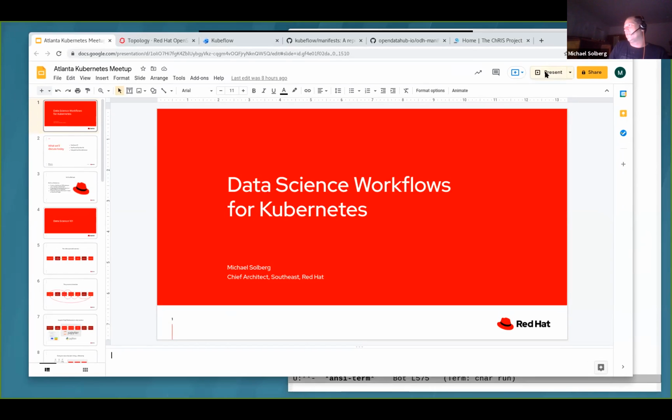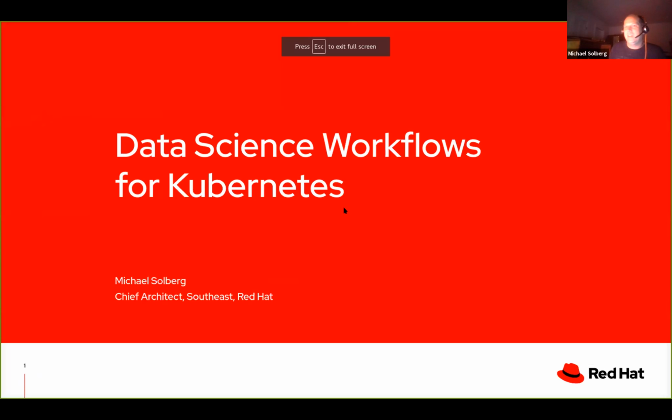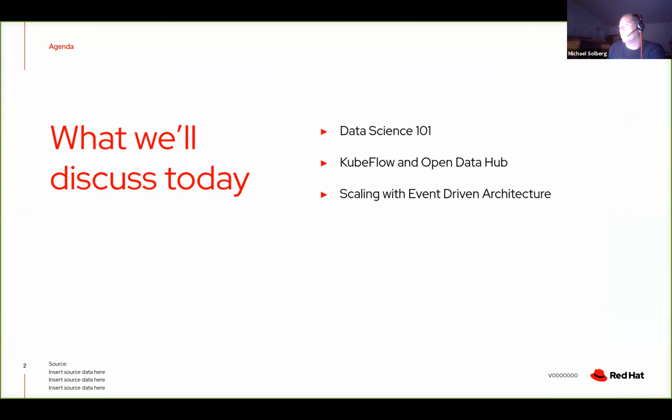Great. So today we're going to talk about data science and Kubernetes. What I want to do today is talk about data science 101. If you're not familiar with data science, I'll walk you through what it is, how it works, and what problems people have when they're trying to get started. We're going to identify two problem areas in the traditional data science workflow, and talk about how Kubernetes in particular can solve those problems.